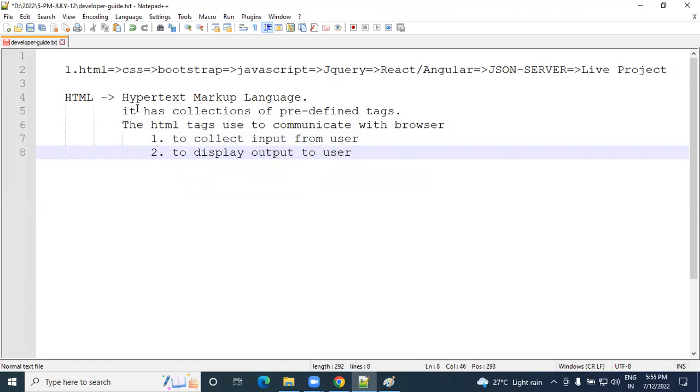This is the actual work of HTML. What is that? HTML has a lot of tags, and the tags are going to communicate with the browser for what purpose? To collect the input from the user and to display the output also to the user. So overall, HTML is going to do two things. One is called input and another one is called output.